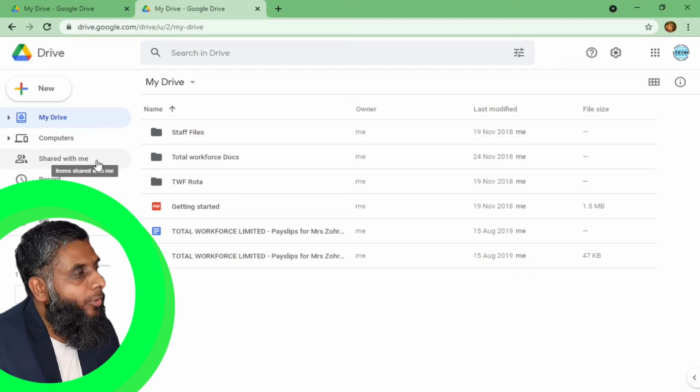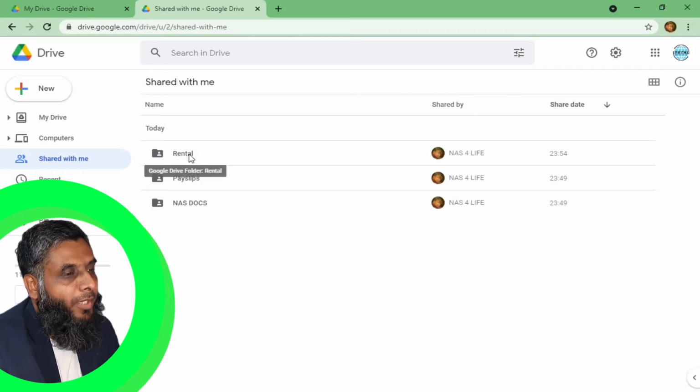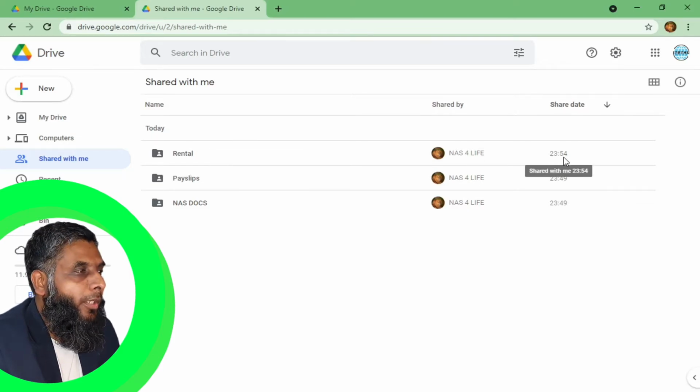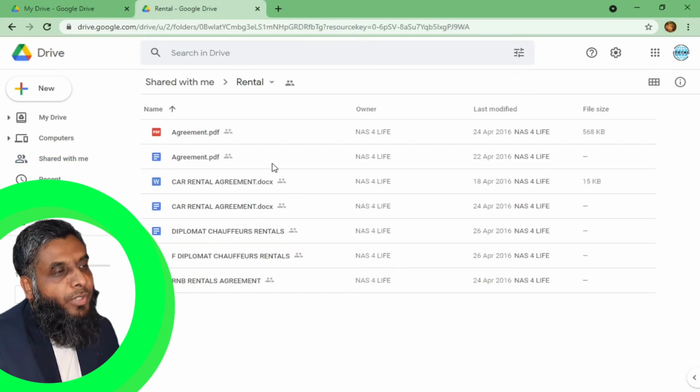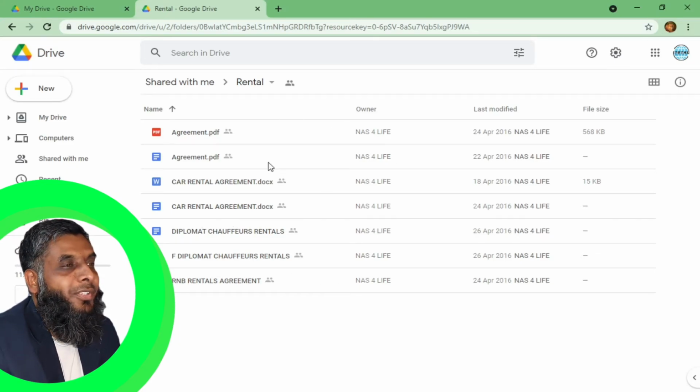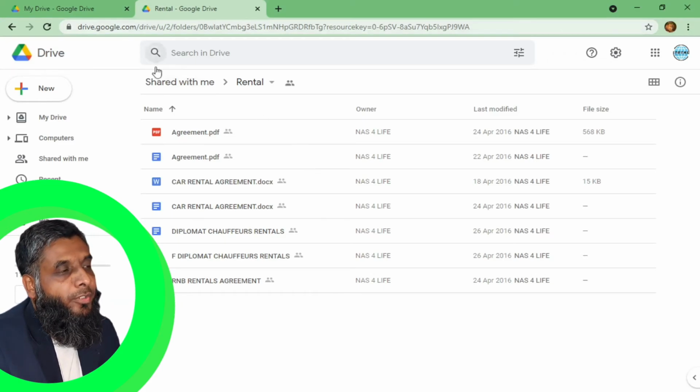What I need to do is check on Shared with me. Once I press Shared with me, you will see the first file which I have sent from there, and you can see the timing, it has been transferred at 23:54. I will click on that, and this was the file which was in my folder. So this is a way how you can transfer your documents or your files or your folders from one Gmail account to another Gmail account.